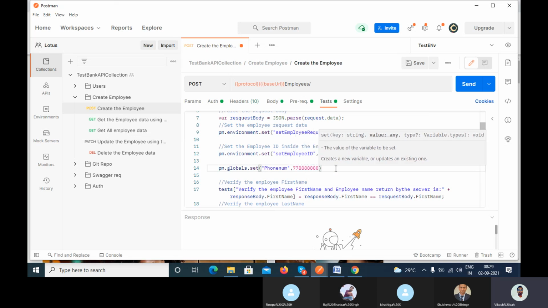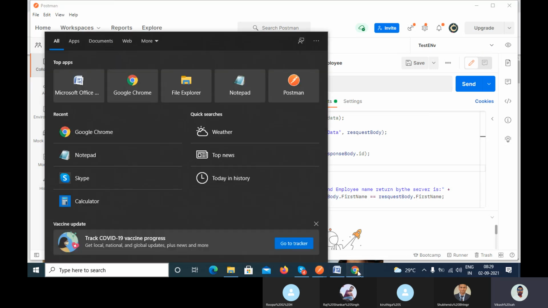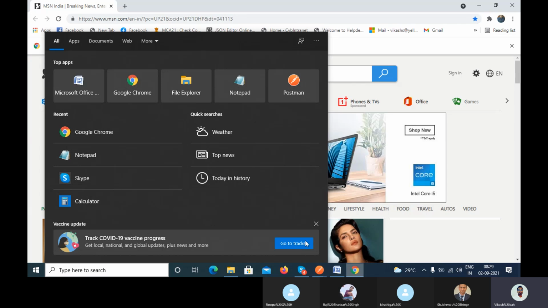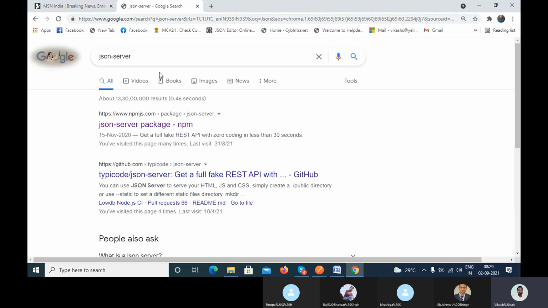When you call this request, it will get stored at the global level. Global level means you can use that phone number in every call wherever you want, doesn't matter whether that particular environment is active or not. Okay, so let me start my server. After that I can connect with the local server. Give me a second.